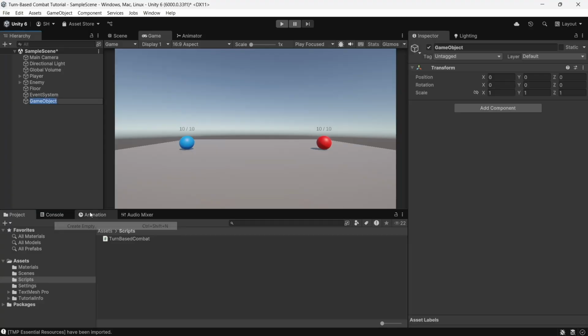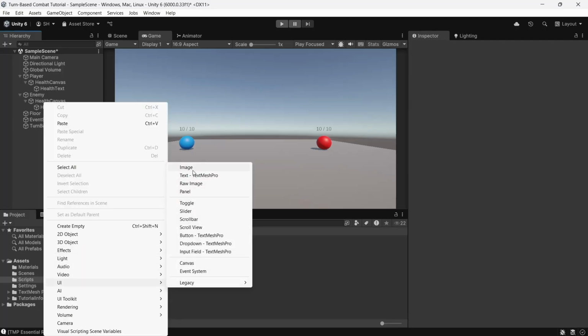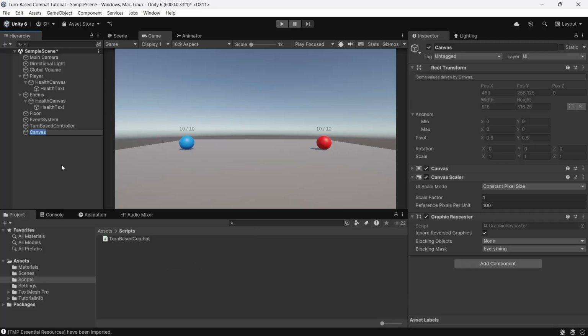We're going to create an empty game object, and we'll call this turn-based controller. And we'll drag our turn-based combat script onto that game object. You'll see here are all the references that we need to now drag onto that script. So we'll take our player object, drag it into where we wrote player, enemy onto enemy, and we need to drag our texts onto the various texts. Again, this is just a way for our script to understand which game object we're talking about when we want to do some sort of behavior.